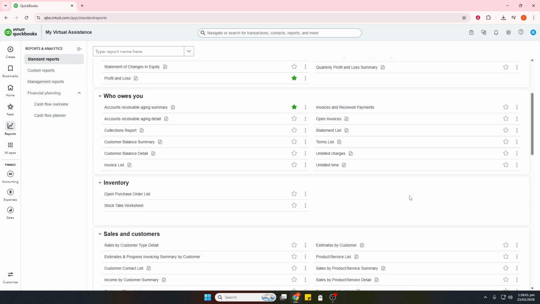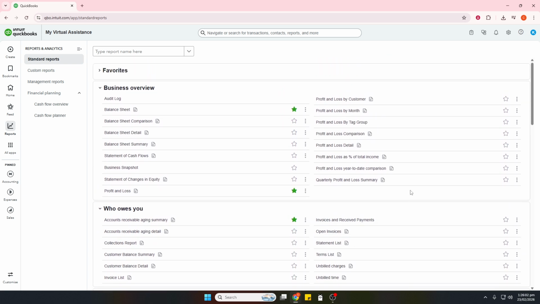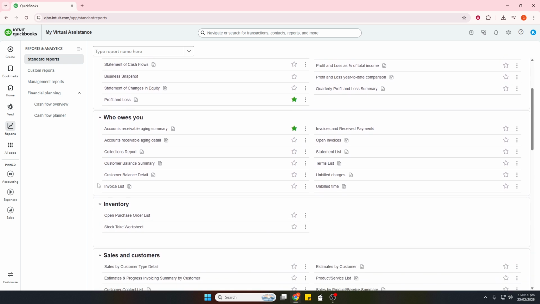QuickBooks creates the bill and attaches your original PDF automatically, so the source document is always one click away for auditing, approvals, or future questions. That's it. You've uploaded your PDF, captured the key details, and saved the bill with the document securely attached. Use the same flow every time you receive a vendor bill as a PDF to keep your records clean, consistent, and easy to find.